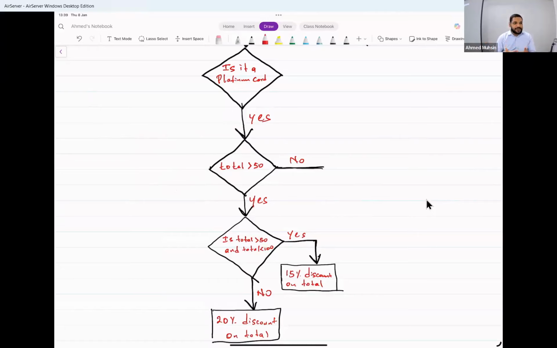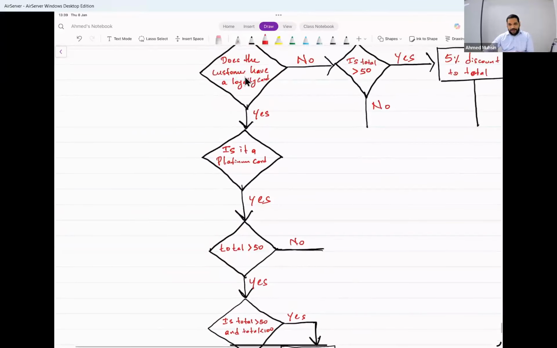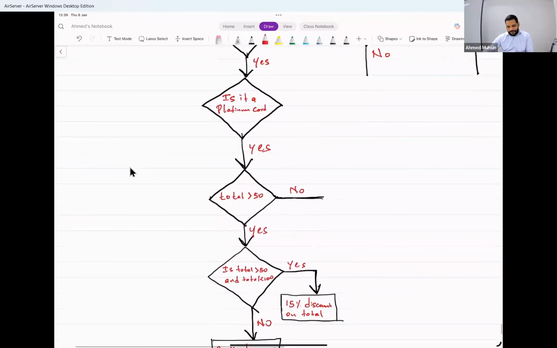Because now if it is not a platinum card, what do we do? If it's not a platinum card, it means it's a diamond card, isn't it? Everyone stop for a second. In the previous step, we checked, does the customer have a loyalty card? If it is a yes, is it a platinum card? If this is a no, it means a diamond card, right?